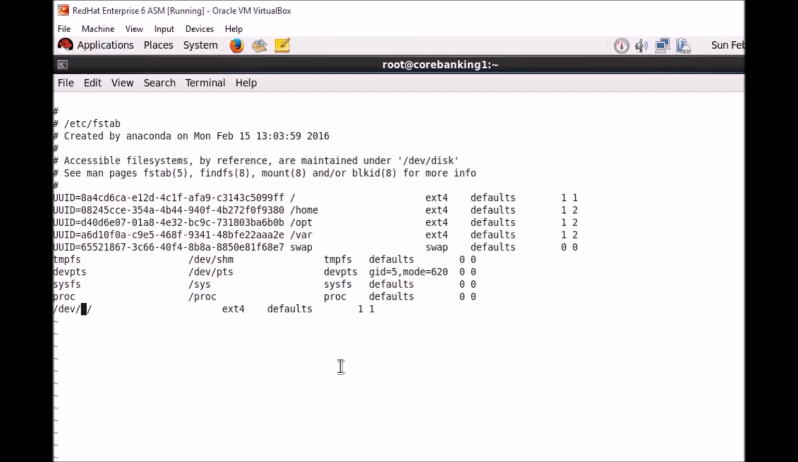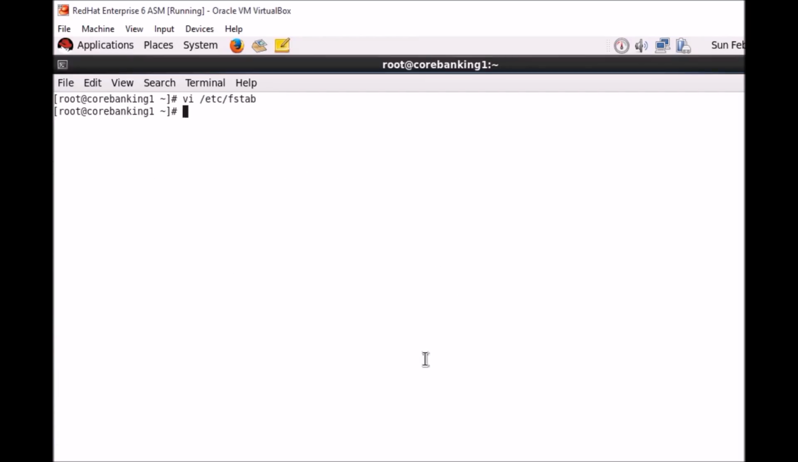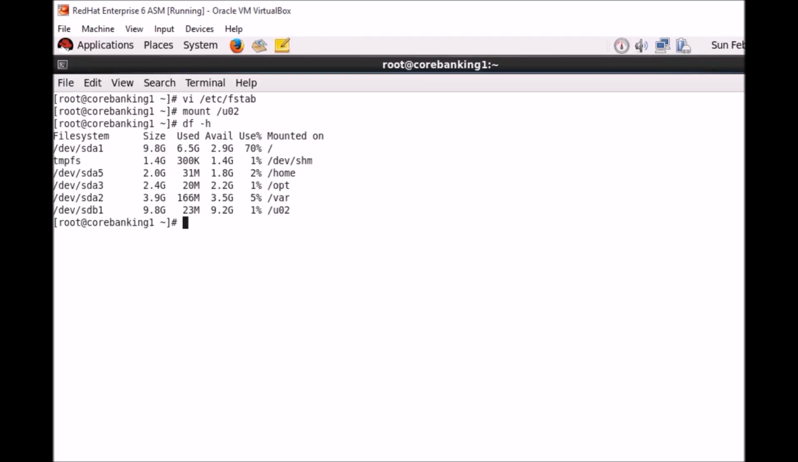So /dev/sdb1. I want to mount it on /u02. The file system will be ext4, and the remaining fields I just leave as the default. So save your file. Once you do that, you can just say mount with the mount point /u02. Now if I say df -h, you can see that /u02 has been mounted. So that's how you create a virtual disk in VirtualBox, then create a file system on it, and then mount it on your system.